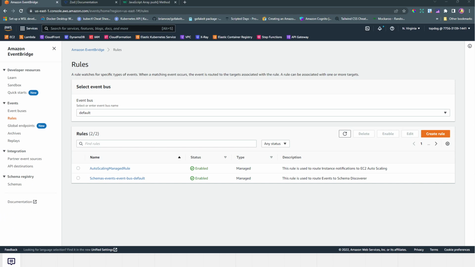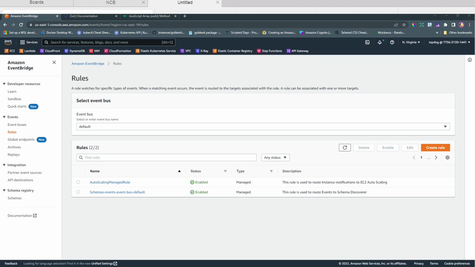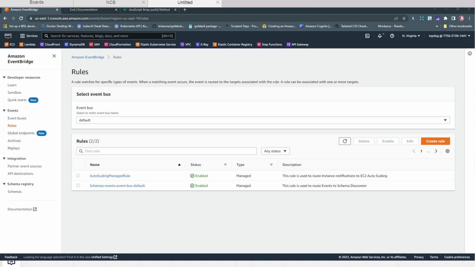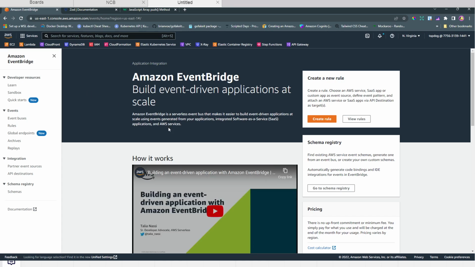So, boom, here we are. As you can see, the beautiful EventBridge. Now, we'll work on the scenes over time, but we have the nice and easy EventBridge. Let's click on the home page. So, Amazon EventBridge, build event-driven applications at scale. Amazon EventBridge is a serverless event bus that makes it easier to build event-driven applications at scale using event generators from your applications, integrated software as a service applications, and AWS services.